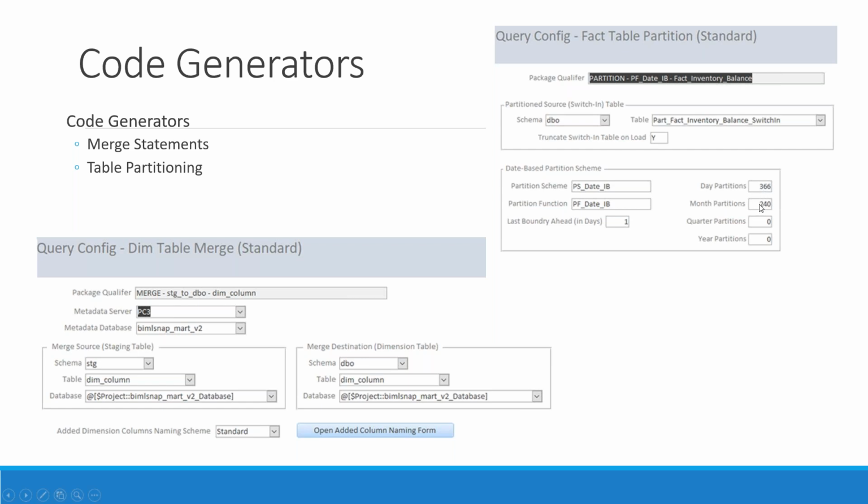And every 30 days, you've got a month partition that would roll into the next month. And if you had a year, then once a year, or sorry, no, I take that back. Every month you'd have a month partition roll into a year partition. But it's a sliding window. So whenever you run the partitioning code generator, it'll automatically adjust that for you.